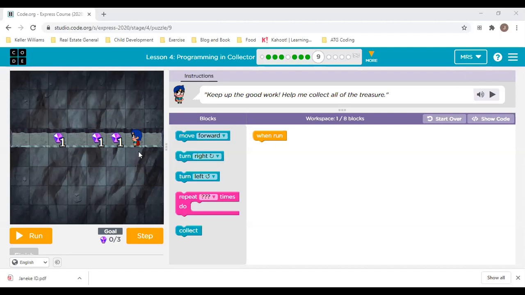Okay. Here you see in your instructions, it says, keep up the good work. Help me collect all of the treasure. You will see that you have 8 blocks to use. We have a move forward, our turning blocks, repeat, and collect. So I want someone to put up your hand and tell me, how are we going to solve this one?